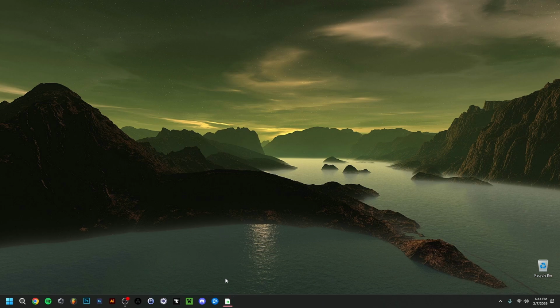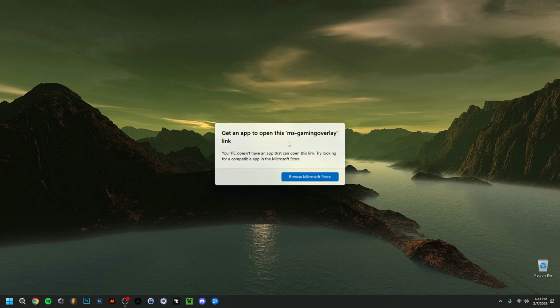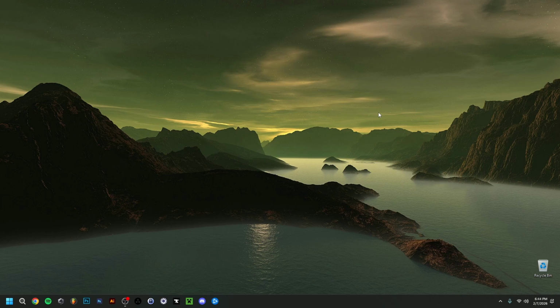Now this is actually what the error message looks like. As you can see down here, it says pick an app, and when you click on it, it says get an app to open this ms-gamingoverlay link. And so your PC doesn't have an app that can open this link. Try looking for a compatible app in the Microsoft Store. So as I said, once again, it's really Windows attempting to find a replacement for that application.